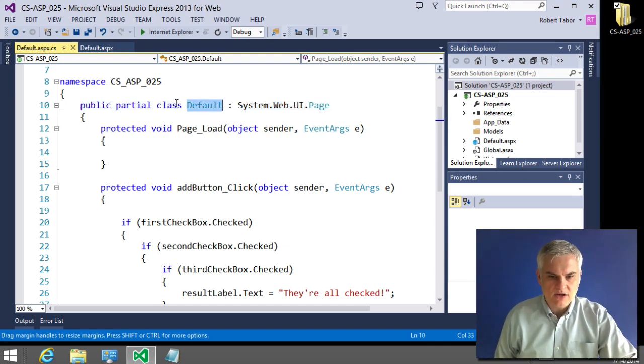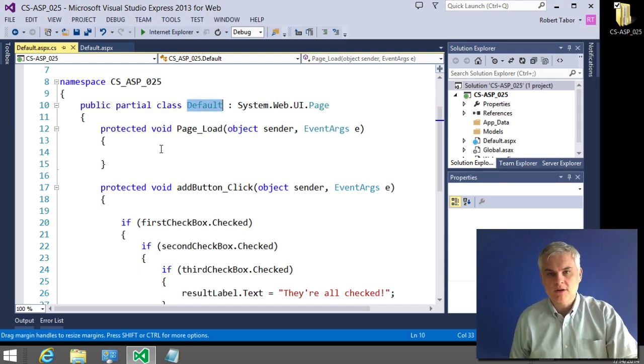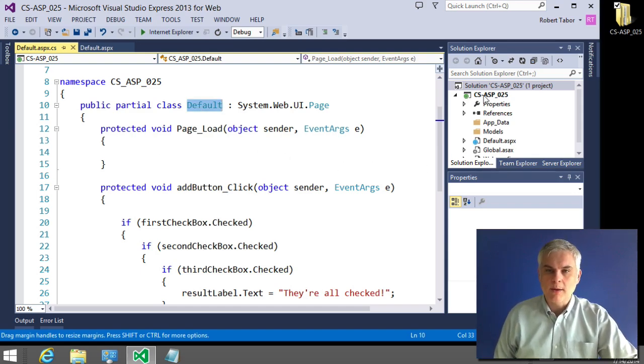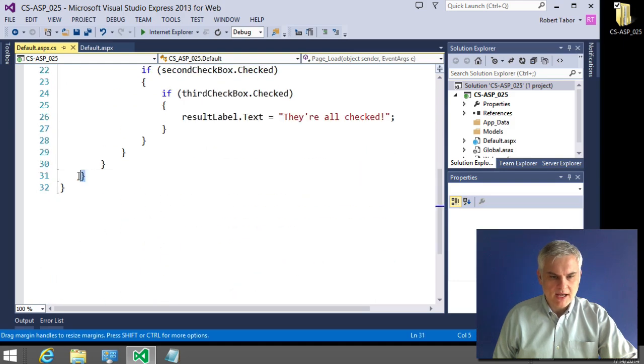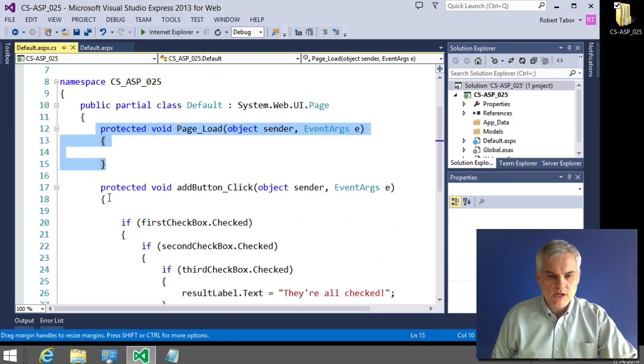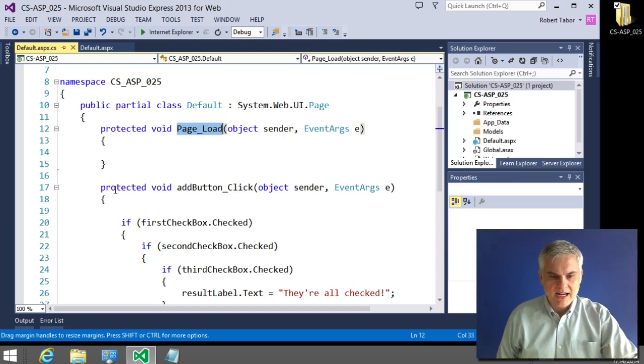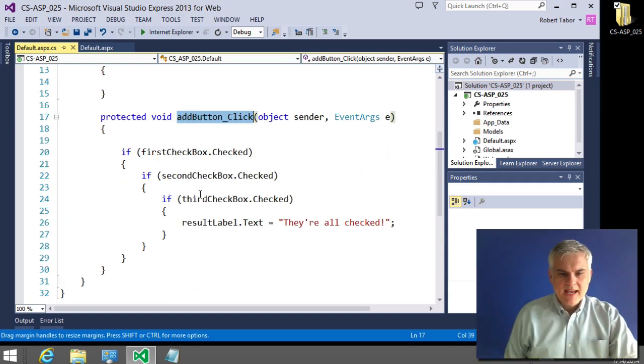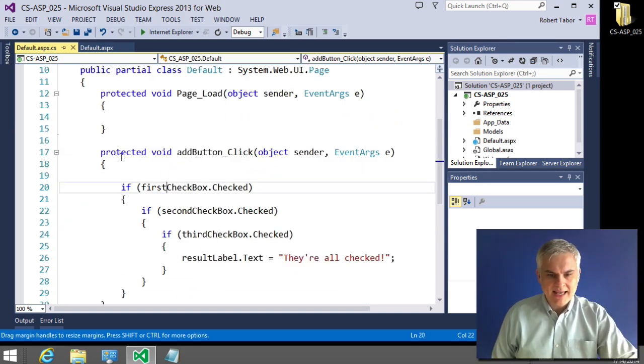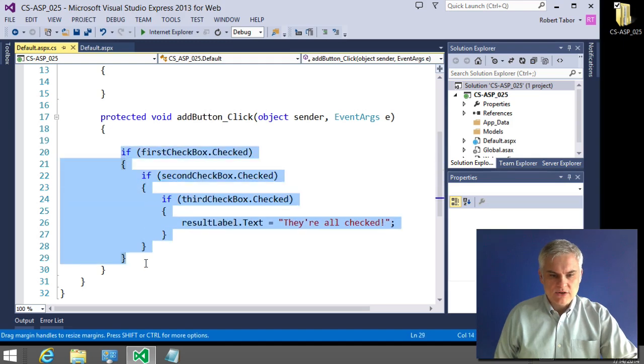All right, this particular class is called the default class. It's the name that we gave the web form whenever we created it when we were adding web forms to our project. And so there's another layer of containment here where this class named default, it has a code block, and inside of there are defined two other code blocks. Each of these are called methods, and these methods have names. The name of this method is page_load, and the name of this method is named add_button_click. And the add_button_click contains code. And so there's another layer of containment.